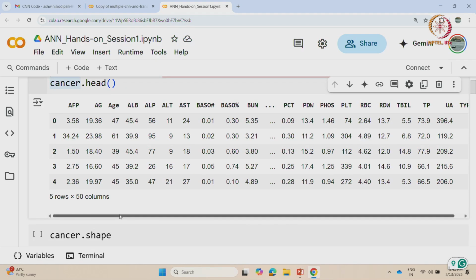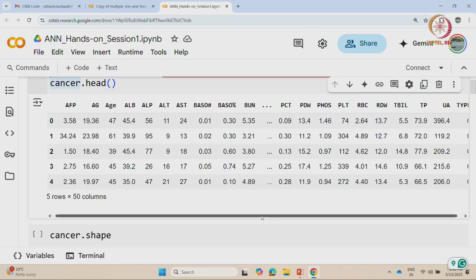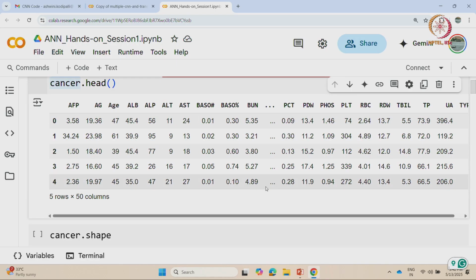Now, if you look into the last column, because it is just a head, we are able to see only 5 rows. Otherwise, when we look into the entire data set, we will be able to see that it is a binary classification problem. Okay. So, with this, what are we understanding? It is a binary classification. Once you know that it is binary classification, try to recall what all you have learnt. If it is a binary classification, how many neurons will you place at the output layer? You can note down that the number of neurons you place at the output layer will be 1.